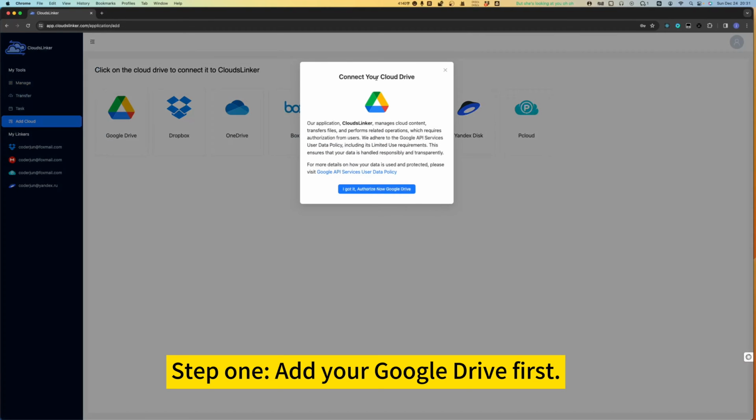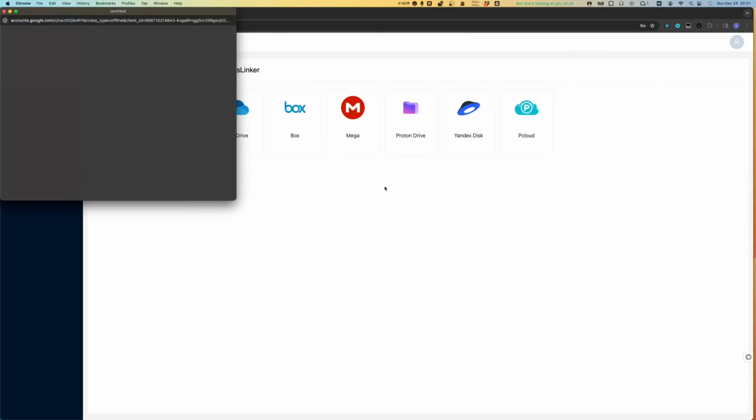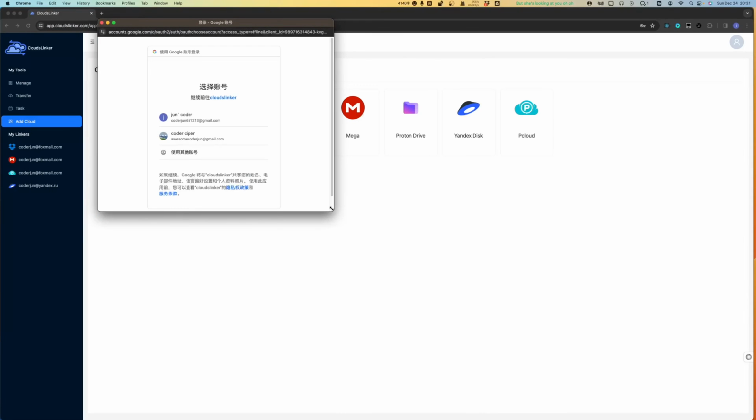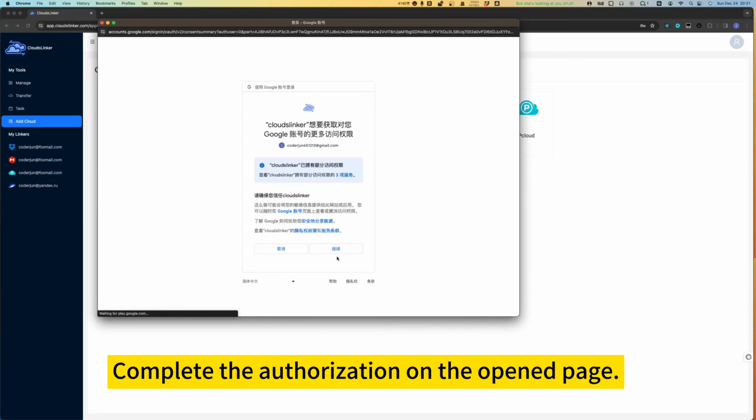Step 1, add your Google Drive first. Complete the authorization on the opened page.